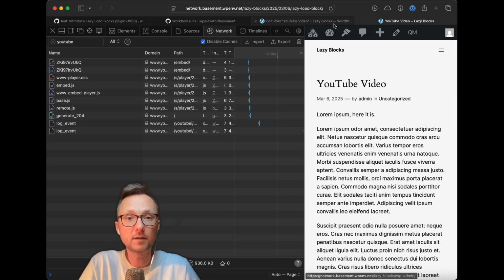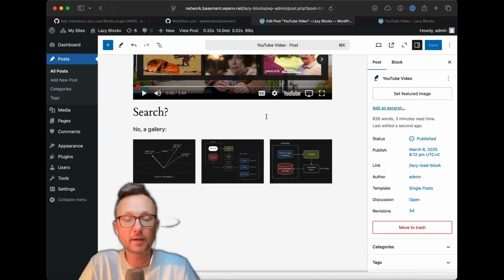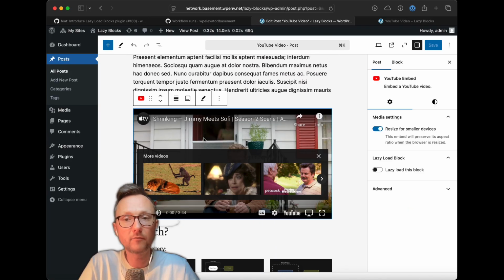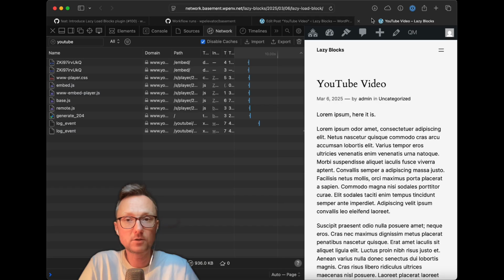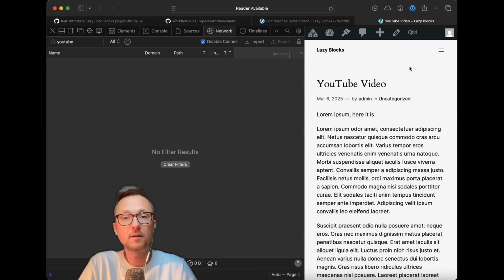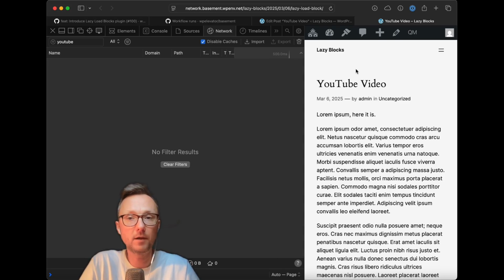So what I've done is I've built this Lazy Load Blocks plugin that enables lazy loading for any WordPress block. So notice here on the side I have this toggle, as simple as it is, and you can enable it for any block, including a paragraph block for the fun of it. And now if I save the page and go back here and refresh the page, notice that none of those assets required for the video are being loaded.